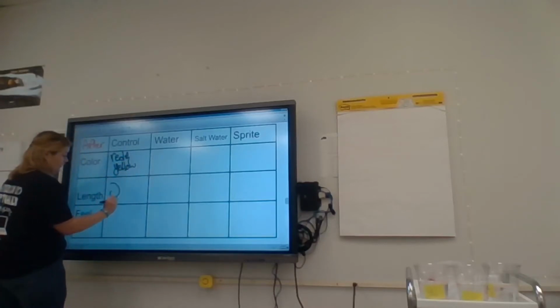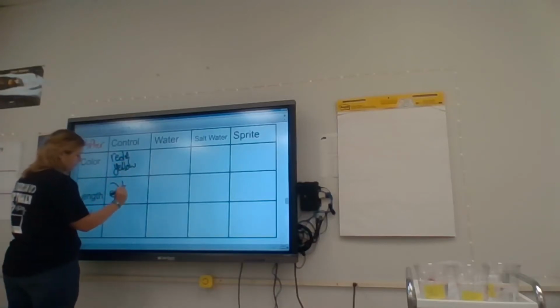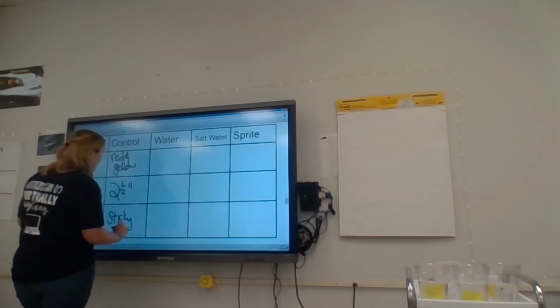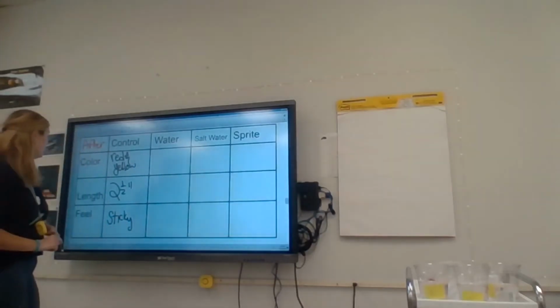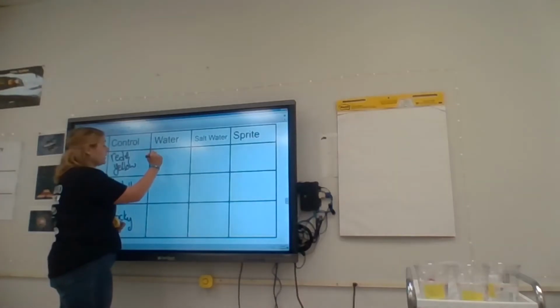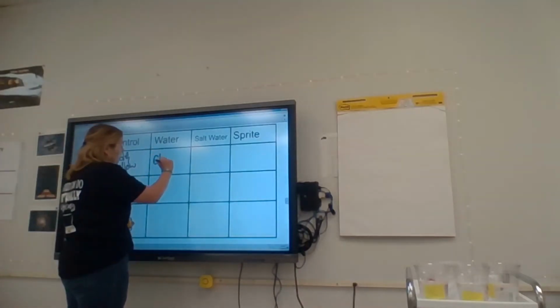The length is still 2.5 inches. And it still feels sticky. Alright, now our water. This one, I would say it's almost clear. And very, very pale pink.